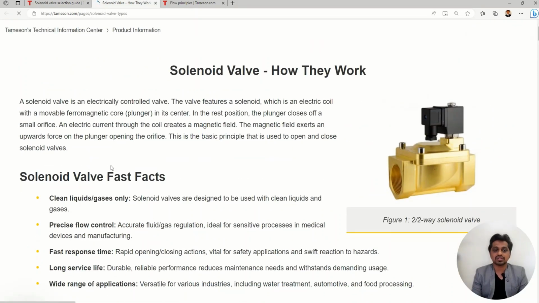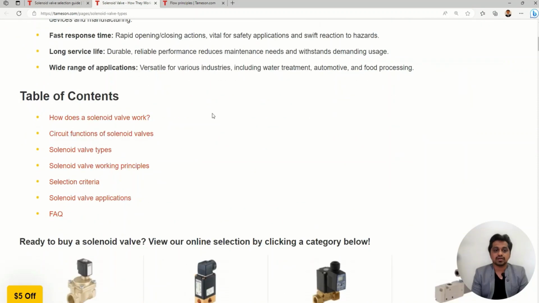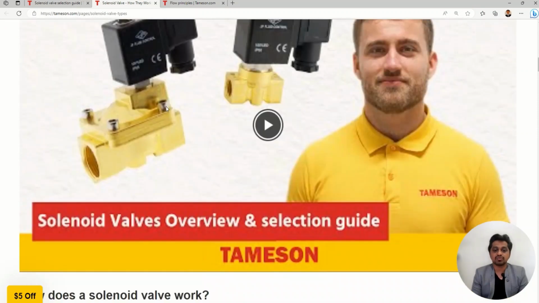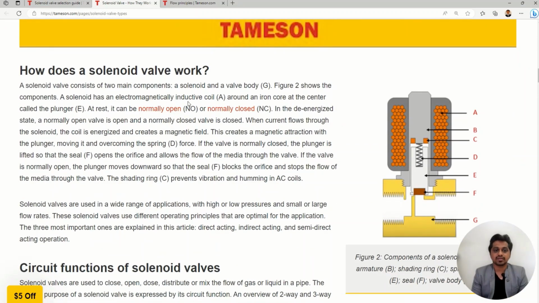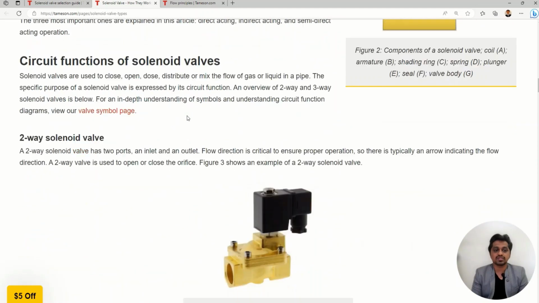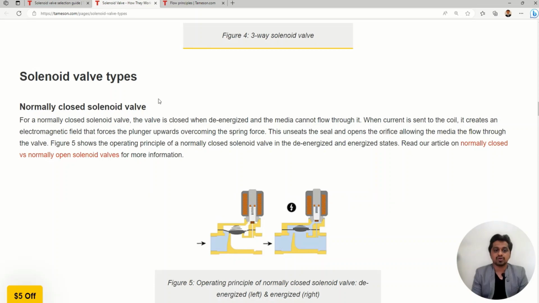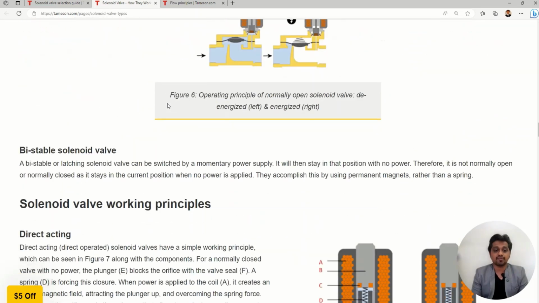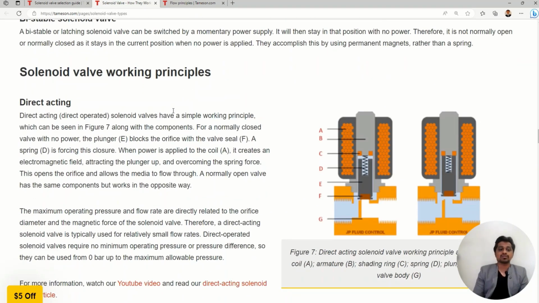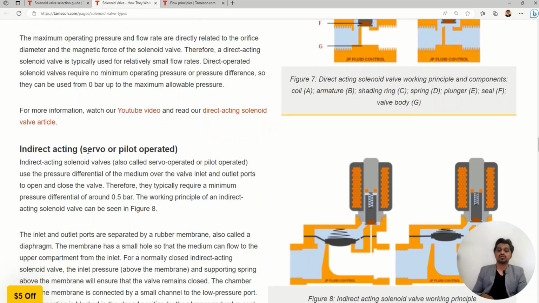So this is just how the solenoid valve works, and what are the types, and all those things are mentioned over here. So you can just go through this: the different 2x2 way valves, then what is a normally closed valve, what is a normally open valve, so all these things are mentioned over here. So you can just go through that. The indirect valves are also called pilot operated valves.